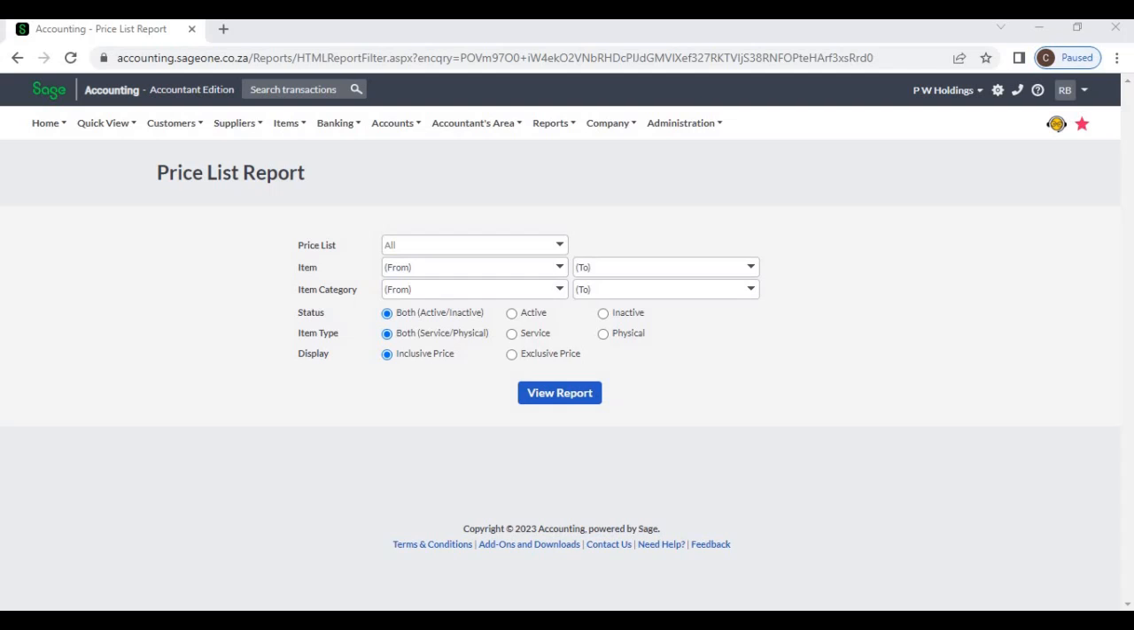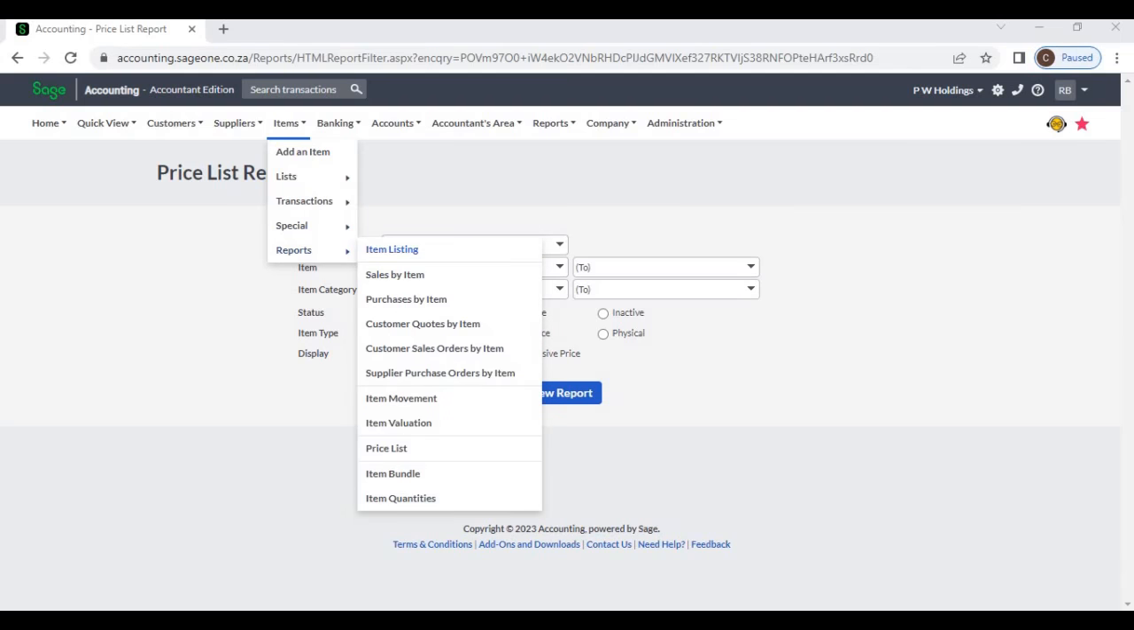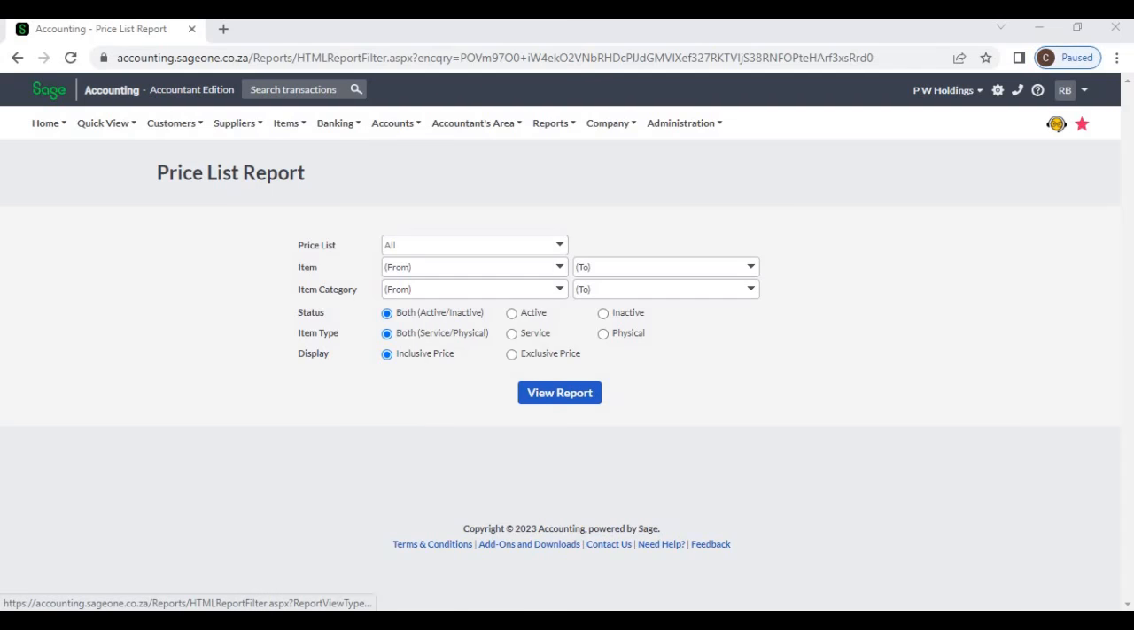Price list report. If you are offering different prices to different customers, you will need to create a separate price list for each group of customers. After you create price list, you can view item prices in price list. You can access this report from Items, Reports, Price List.